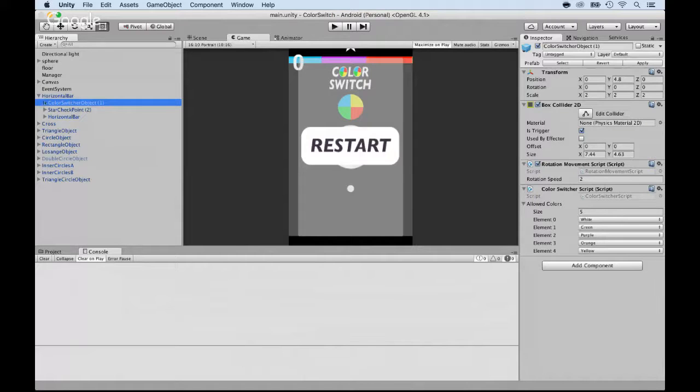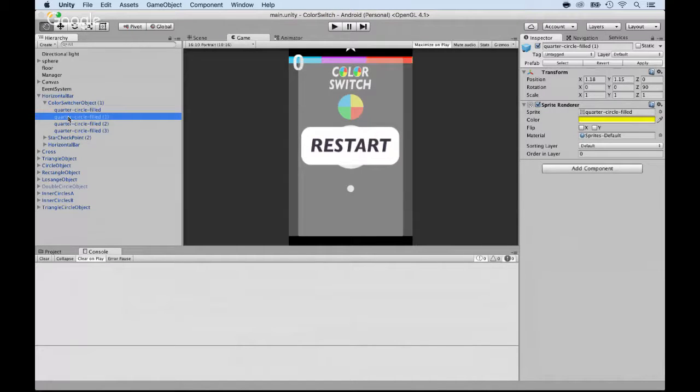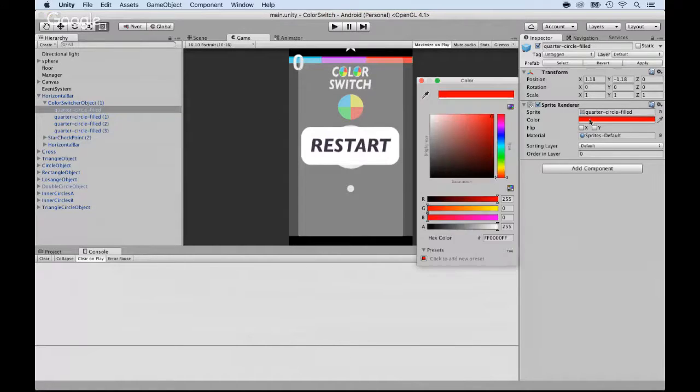So I need to open the color switcher, and I'm opening the ones from the horizontal bar. So make sure you open the one from the horizontal bar, and we're going to change these colors. So I'm going to click on the first quarter, the quarter circle field, and change this to a different color.